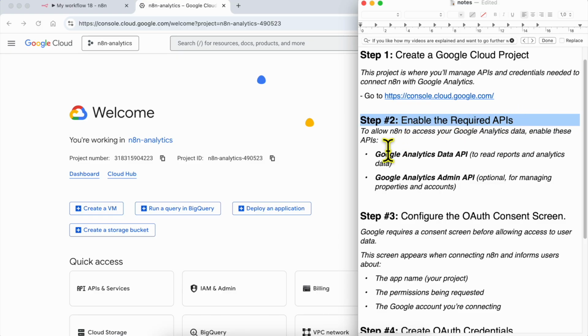Here I am talking about the Google Analytics Data API in order to be able to read reports and analytics data. And also the second API is called Google Analytics Admin API. This one is optional, but it is required for managing properties and accounts. First we are enabling those two APIs to allow n8n to access your Google Analytics data. So how to enable them?